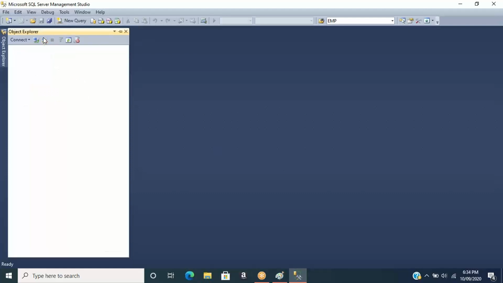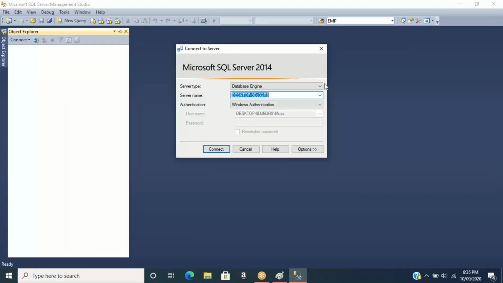Now disconnect and connect again. Here you can see database engine. If you click on this drop down list, you'll get integration, reporting, analysis. We need only database. And second, what do you find? Server name. Two things are covered here: server name plus instance name. The name you find here, desktop hyphen, is my system name. So we are connecting to the local server, working with SQL Server available on the same machine.